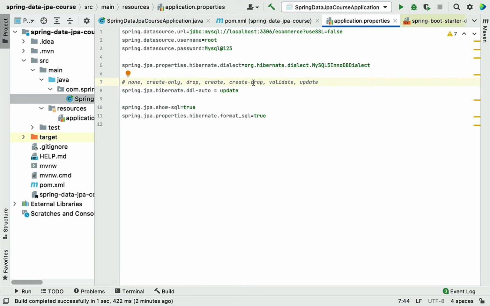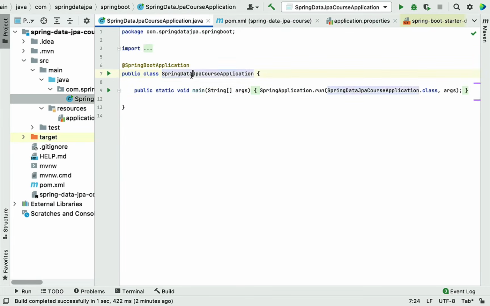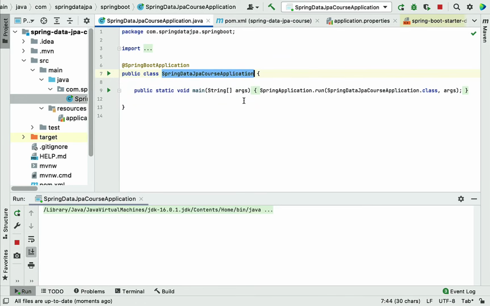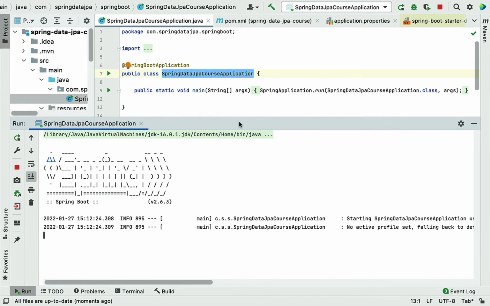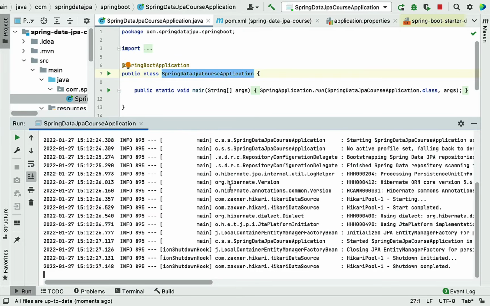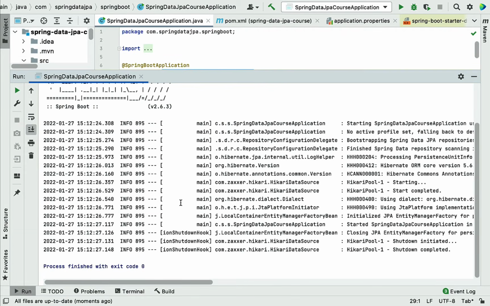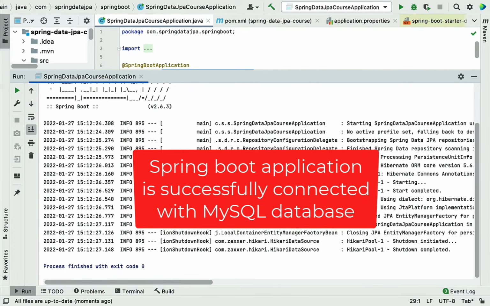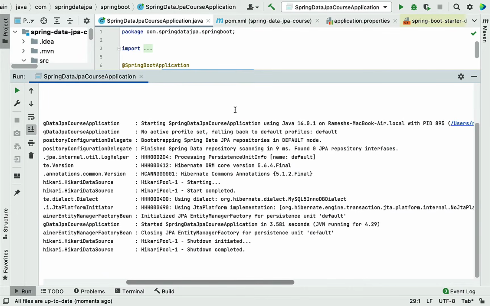Now we're going to run our Spring Boot application and see whether it is able to connect to the MySQL database or not. In order to do that, let's go to the Spring Boot main entry point class here and run the Spring Boot project. And there we go. There are no exceptions, no errors in the console. It means that our Spring Boot application is successfully connected with the MySQL database.